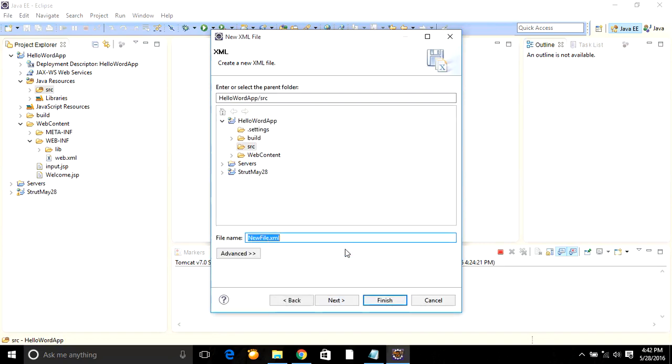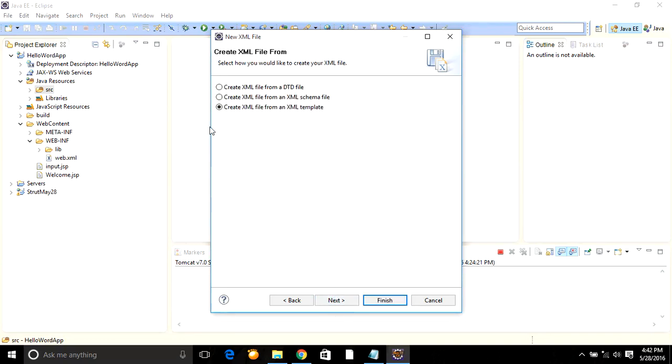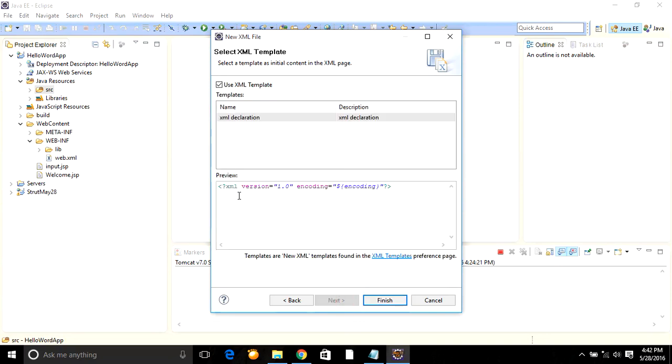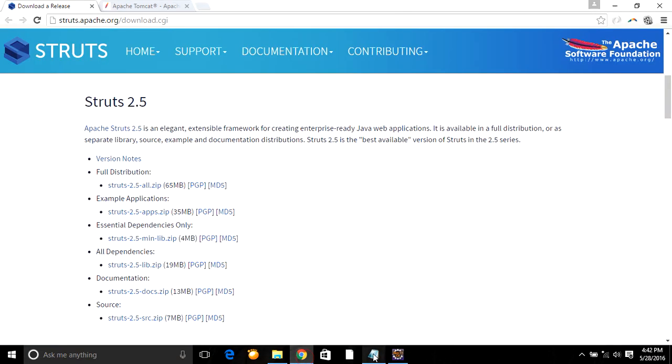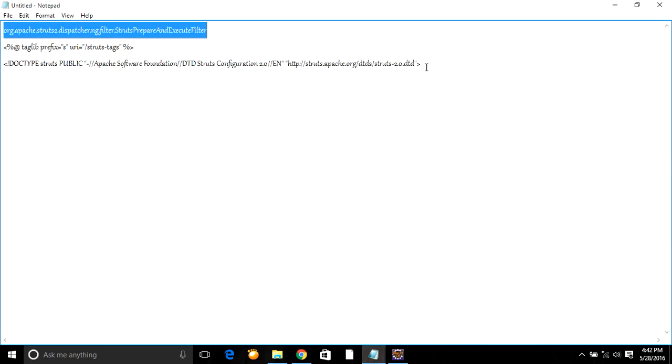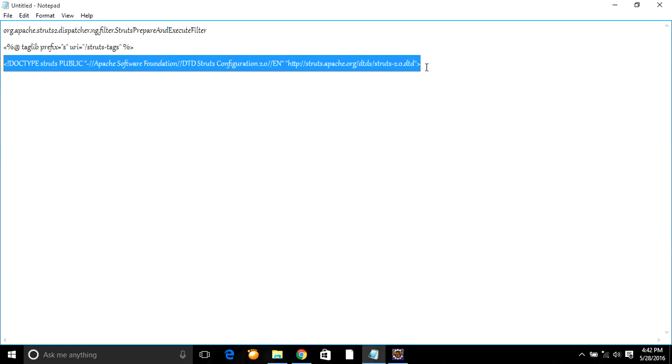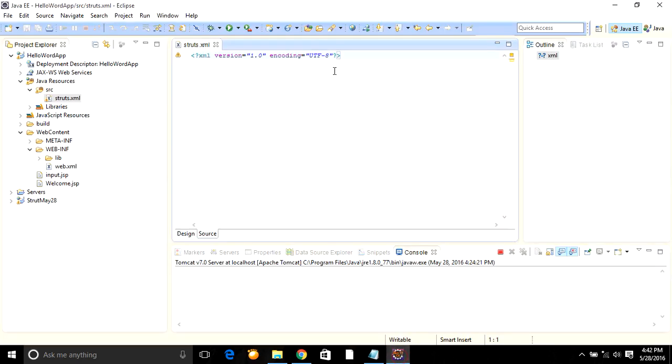Next, specify the name of the XML file over here, which is nothing but your struts.xml. Click on next. Select this radio button, that is create XML file from an XML template, which is selected by default. So click on next. This is the preview of your XML file, you can see, and click on the finish button. And here I'm going to add the doctype, which will link to this URL, that is struts.apache.org. So I'm going to copy it and paste it over here.